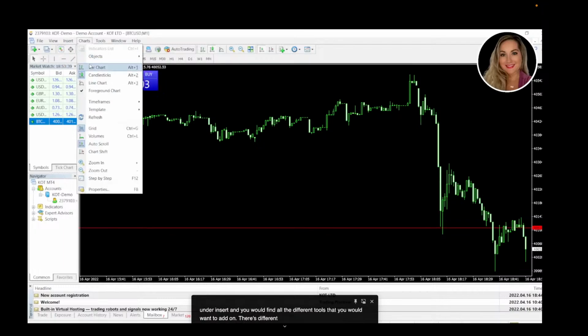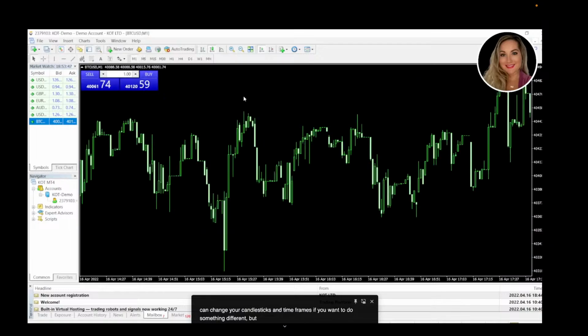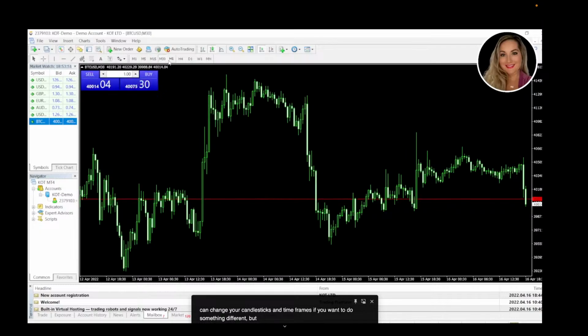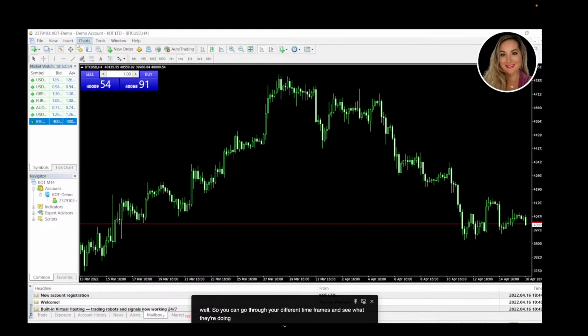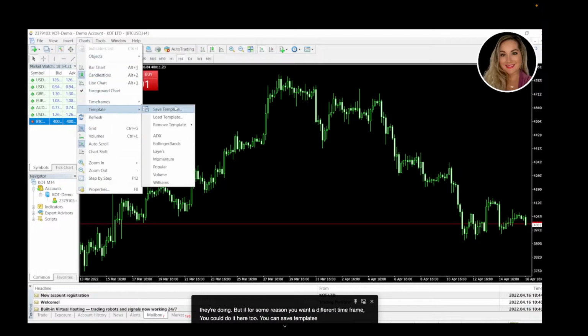There's different things you can do with charts. You can change your candlesticks and time frames if you want to do something different, but your time frames are also built in up here as well. So you can go through your different time frames and see what they're doing. But if for some reason you want a different time frame, you could do it here too. You can save templates, meaning if you put a bunch of indicators on or whatever you like on your screen, you can save it. That way, if you want to make changes, you don't have to go back and constantly be changing it. You can just pull up your saved template.